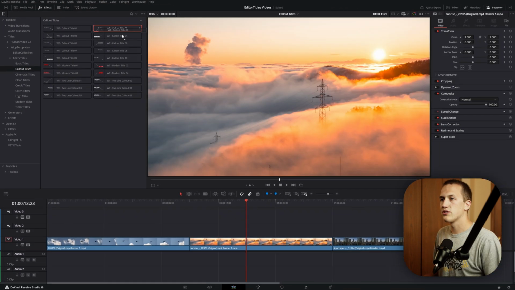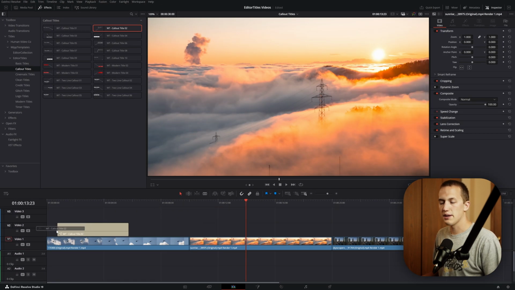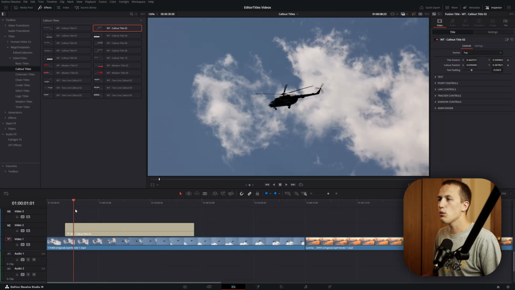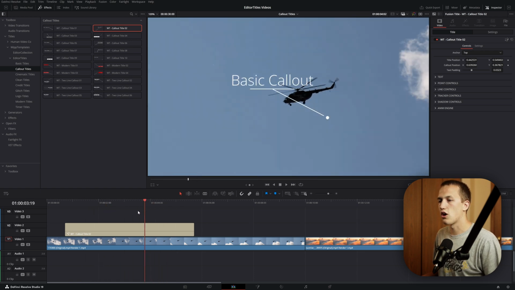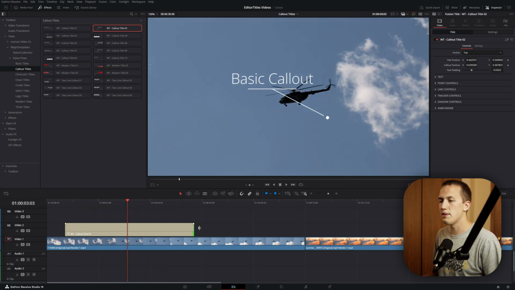Let's start with callout title 2 and drag this down onto our timeline above our first clip. Right away, this is going to give us a really nice looking callout title, and we can drag this and make it as long or as short as we want to fit our clip. Let's take a look at some of the controls in the inspector.